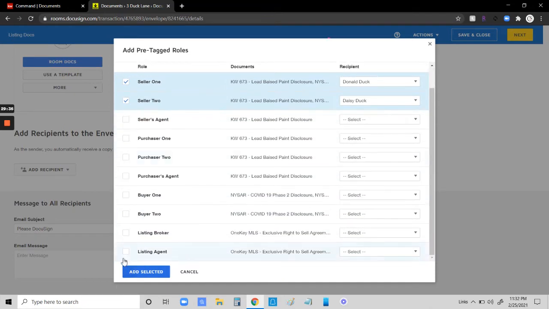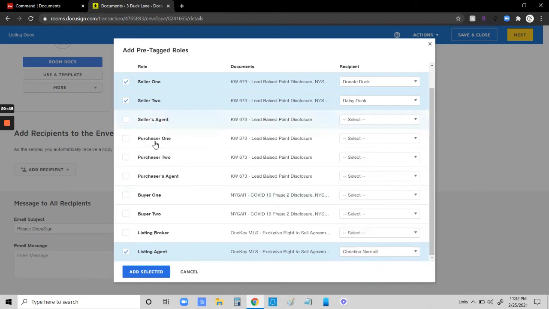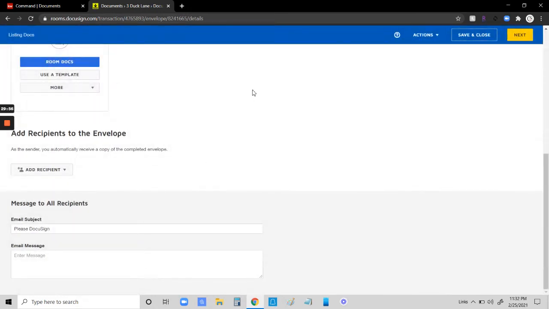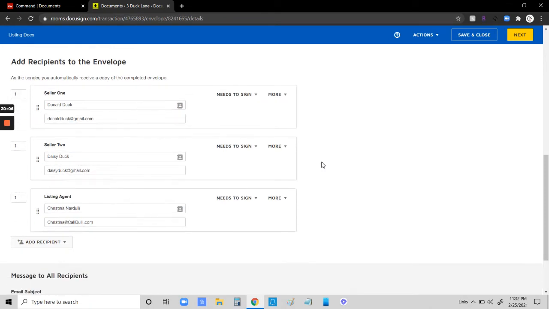I am going to go down to Listing Agent. Because it's a listing, I'm going to go down to listing agent, and I'm going to select myself. I'm not going to click on all of these because we obviously don't know purchasers. We don't need to fill that out. And we're not the seller's agent. So listing agent, click on add selected. And what that's doing is it's adding us all here. But there's one person who's missing who needs to sign the exclusive right, and that is Miriam. So we need to add her in.